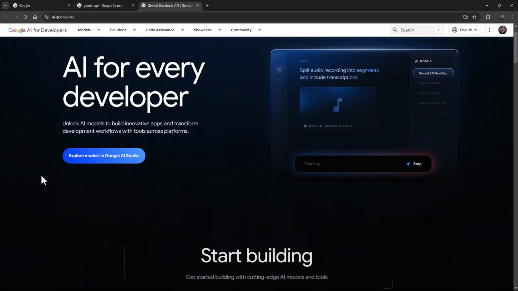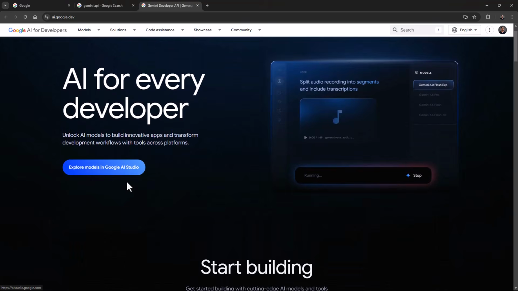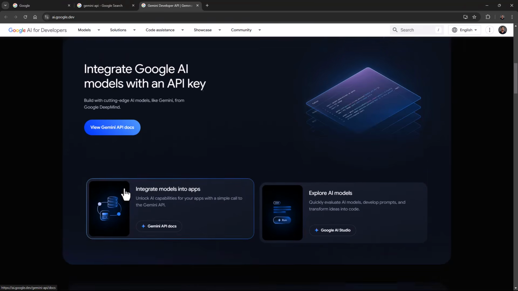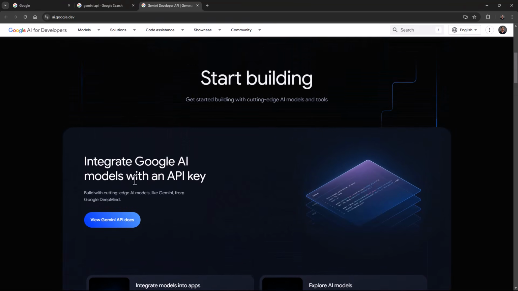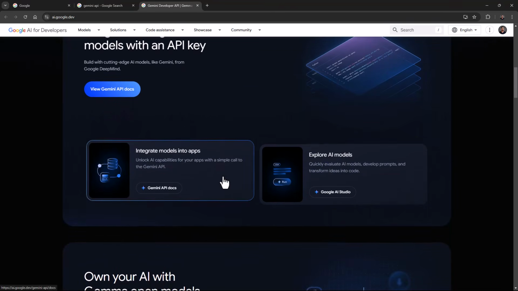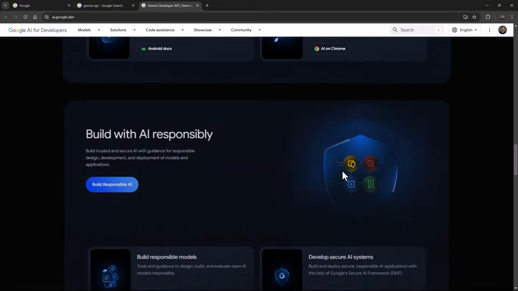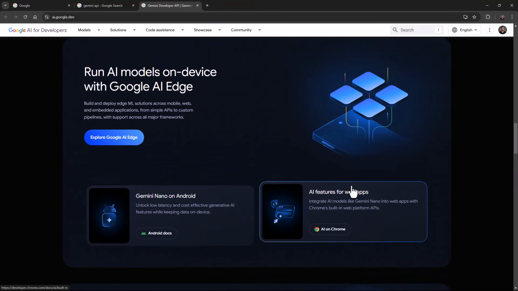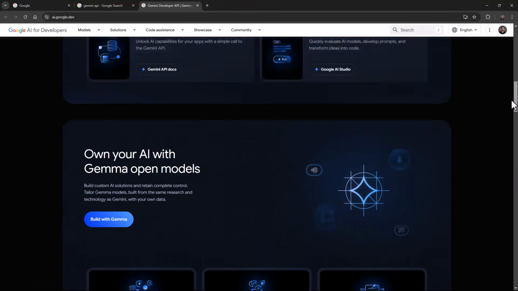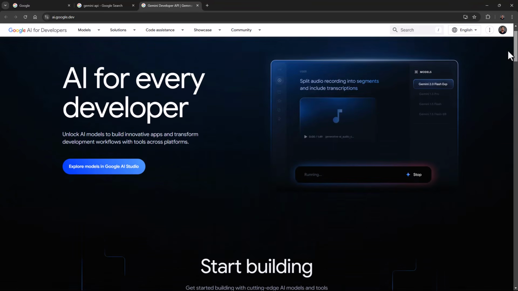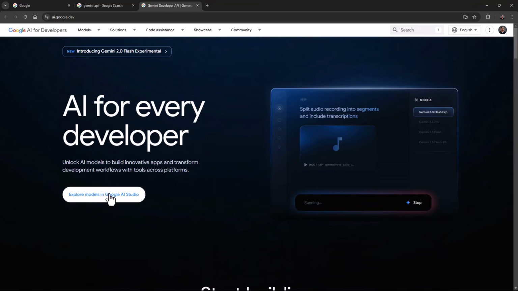If you scroll down, here you have an option to explore models in Google AI Studio. And here you have all these things that are demonstrated. You can integrate Google AI models with an API key into apps. You can explore Google AI models and so on. You can go through the entire website over here. And if you scroll up, I'll click on explore models in Google AI Studio.